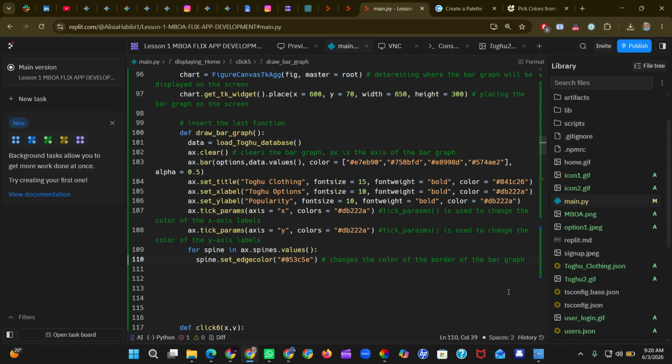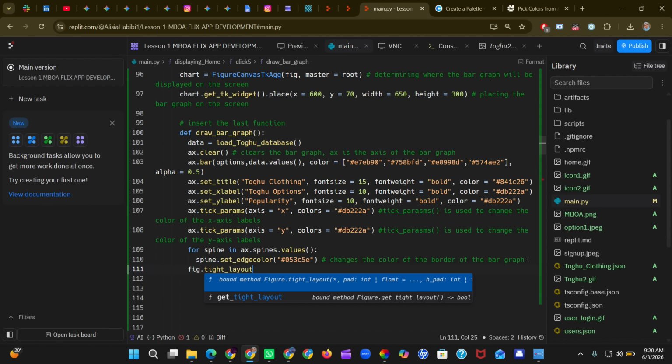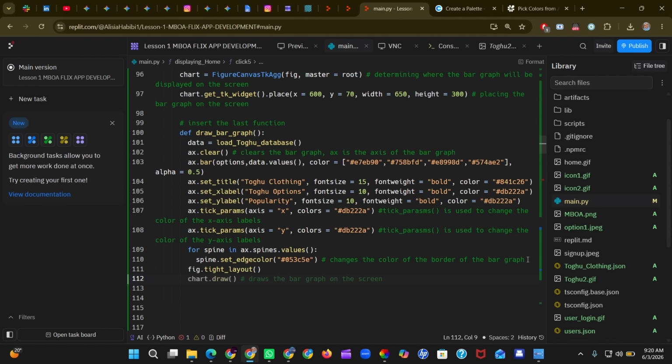Now, finally, once you're done with all of this, you come down here and you just put your figure.tight_layout so that the layout is tight and in place. So don't forget to spell this correctly. And then, of course, you come down here and you put chart.draw, which basically draws your bar graph. So these are really important. Just make sure you have all this included.